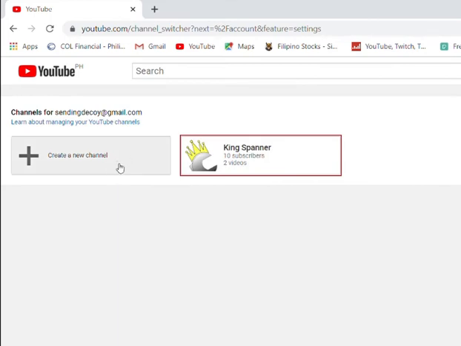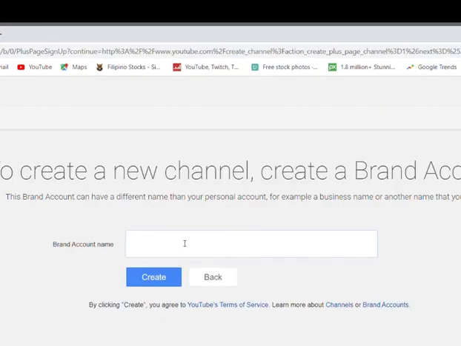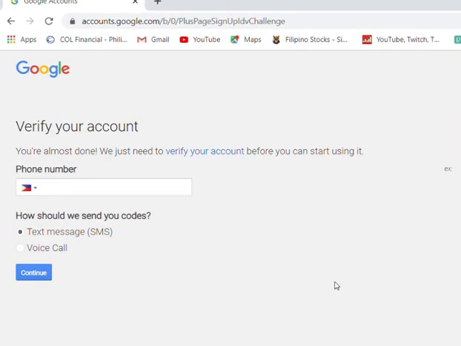An option to create a new account will appear. Click it and you will be directed to another window. Then type your desired channel name. If asked, verify your account by entering your cell phone number. You can choose if you want Google to send you a text message or voice call for the verification codes.